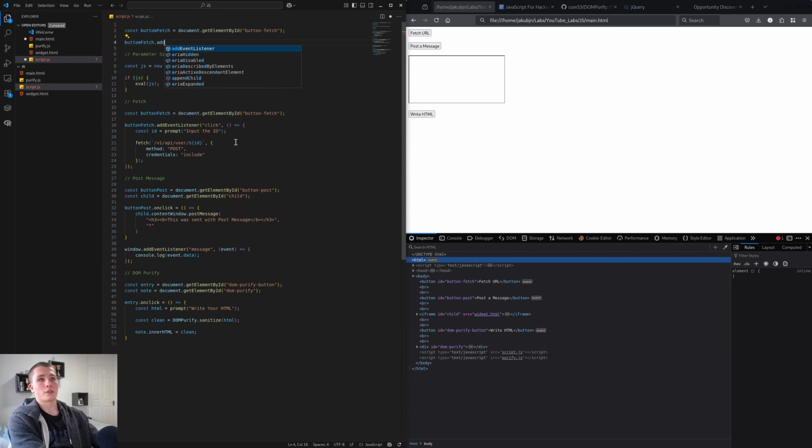Oh yeah, add event listener. We can do addEventListener, yeah? And then we can just add whatever event we want to. You see, there's a lot of them. Basically, there's a lot of stuff we can listen to. If someone hovers over the button, we can do something. We can run a function.